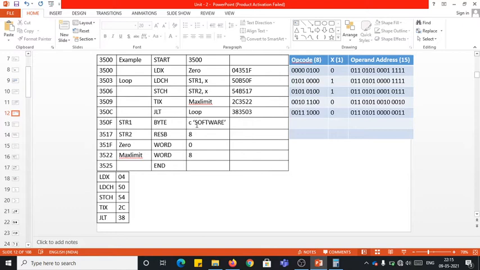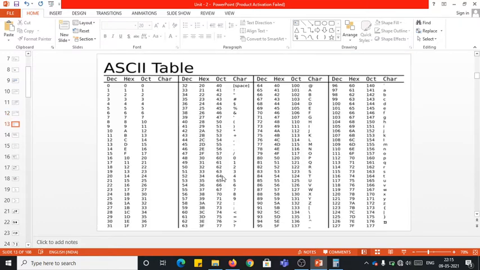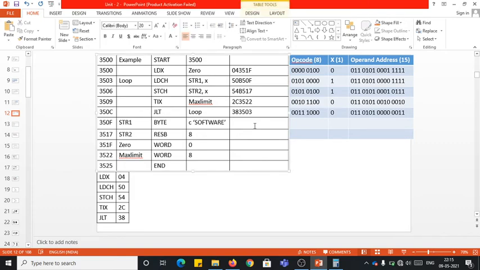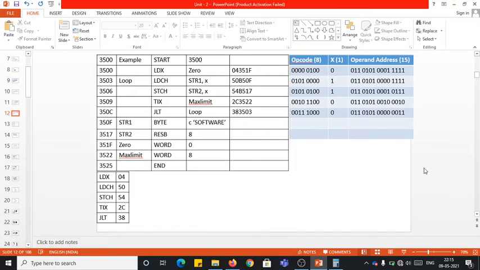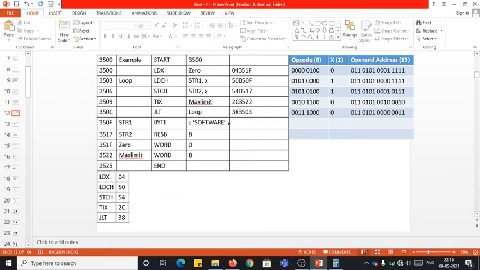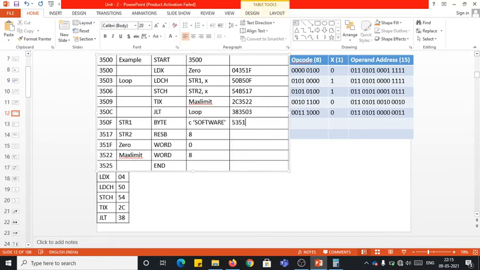So find out what is the ASCII of YES. It is uppercase, because ASCII of lowercase and uppercase characters are not the same. I repeat, ASCII of uppercase characters and lowercase characters are not the same. So here it is uppercase characters. When you find out the ASCII, you can observe somewhere here the ASCII of S is 53, and ASCII of O is 51, right?